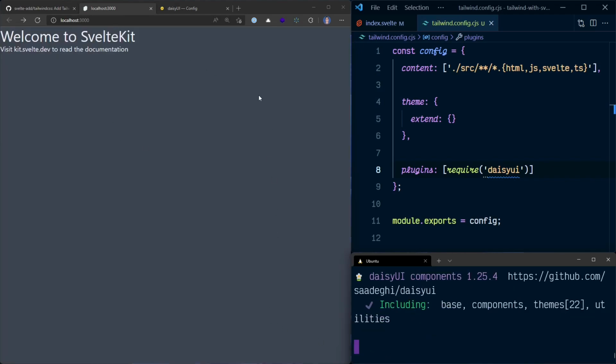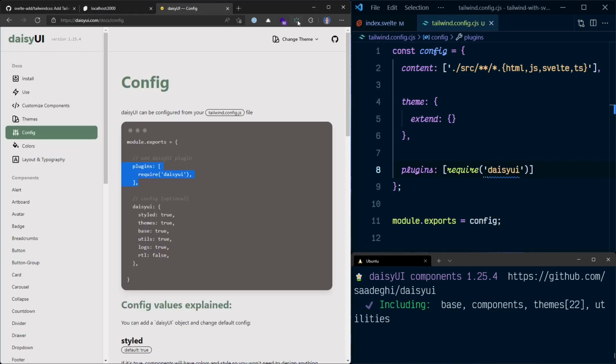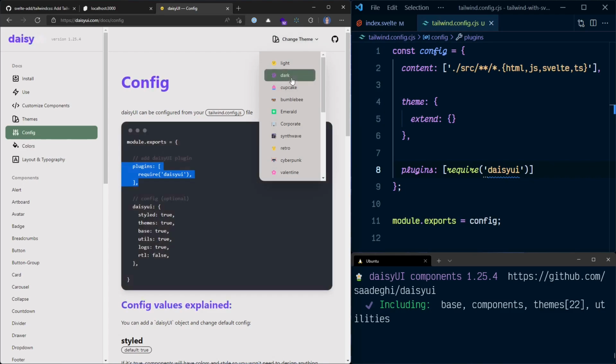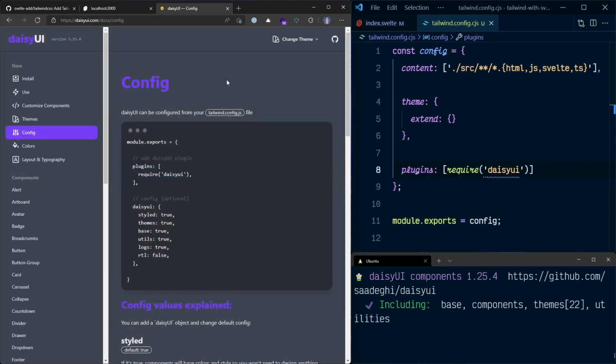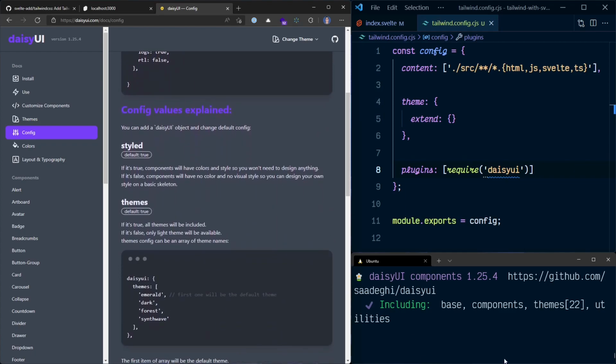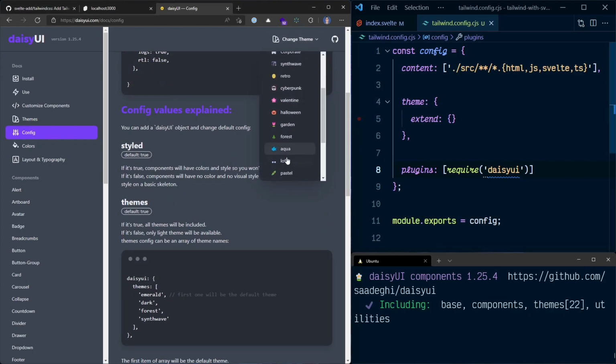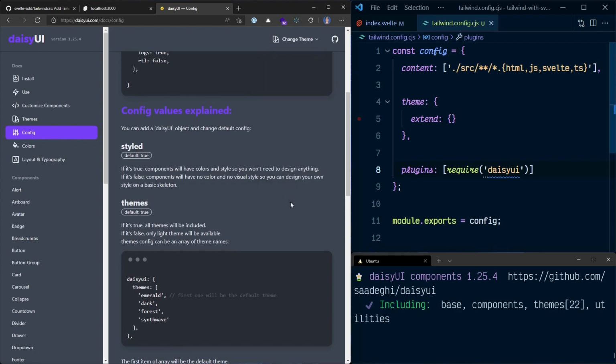And that's now updated with the default daisyUI theme, which is, I think it's dark. Where is it? Yeah, I think it's this one. Okay, so that's it for getting daisyUI configured. There are a couple of other options as well. So you might have noticed over here, it says themes 22. If you look at the themes here, there are like 22 themes to pick from.